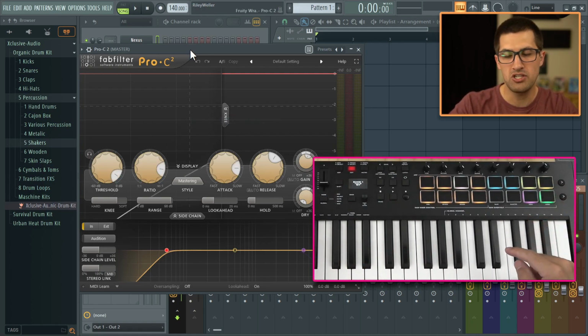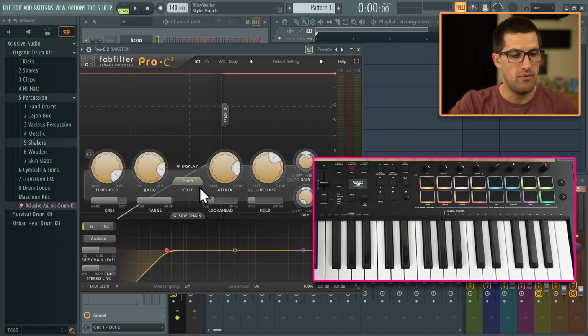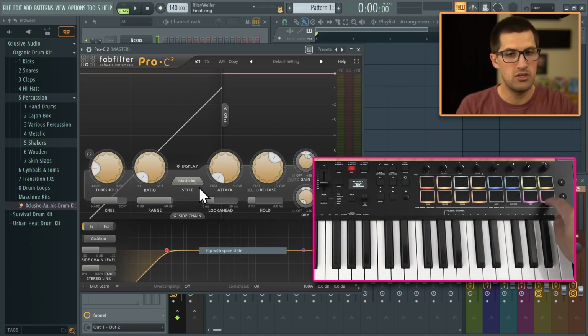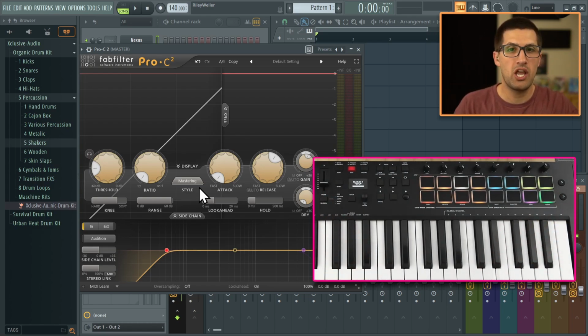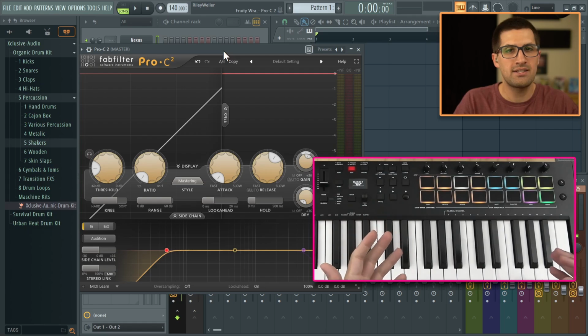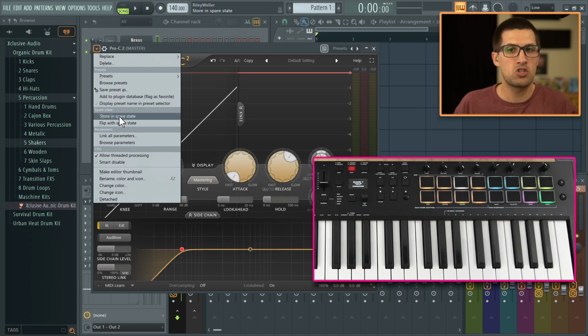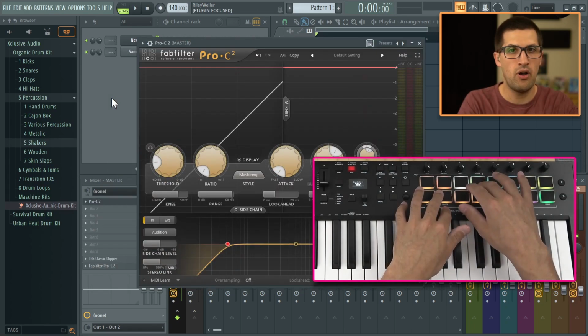If I want to change the actual style of compression, Pro C2 gives you tons of different styles, and I can flip in between those. So if you are into mastering or mixing or whatever, we can quickly change. Now, a lot of plugins do have the A and B built in, but a lot of plugins don't. And even if they do have this feature, a lot of times we can't access it from a button. We actually have to use our mouse. But again, FL Studio gives us store and flip with spare state, and you can get this amazing workflow. All right, so I'm focused on the plugin.